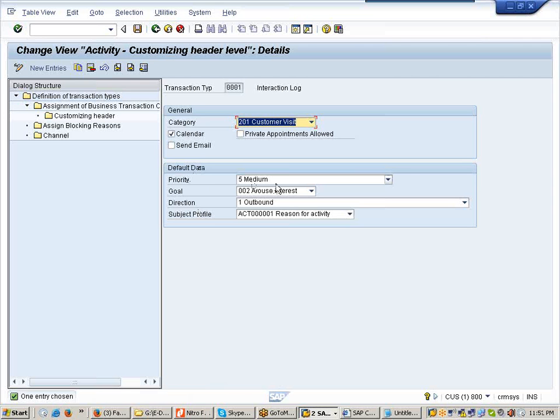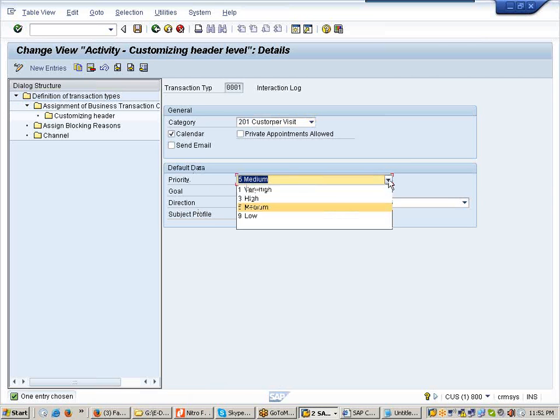Like what is the priority of it? Medium, you can change it. It's medium by default, you can change it to high or very high or low. Because it's a standard transaction, I do not want to change it. Goals are there. What are the goals of this activities? These are all assigned to this. See, can you see here, I have told you, you can mark them as private or public. If you click here on this checkbox, then this activity will become private.